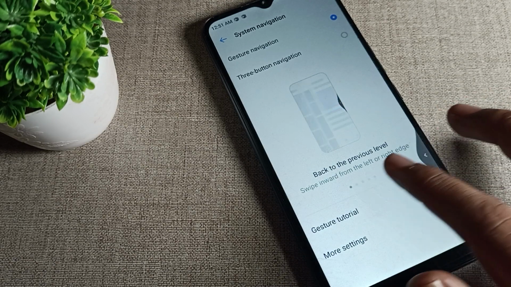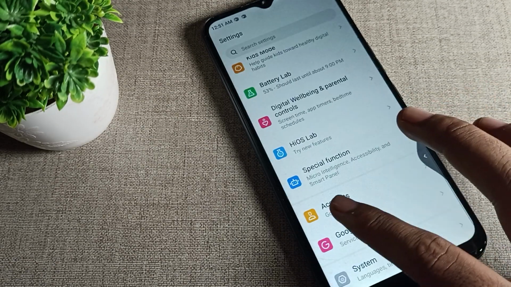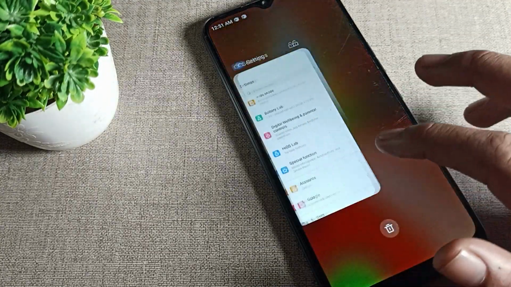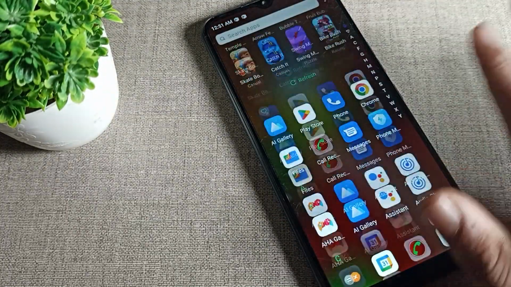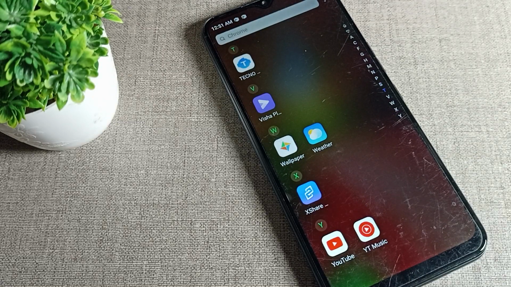And how can you use it? If you want to go back, you can go back from the right and left side. You can use it to close an app. You can close an app like that. So like that, we can set this gesture navigation setting in a Tecno phone device.